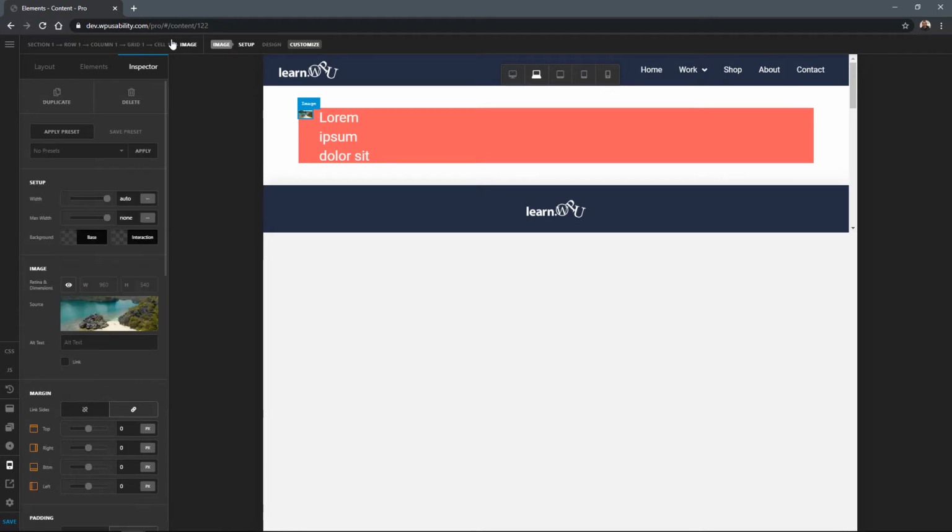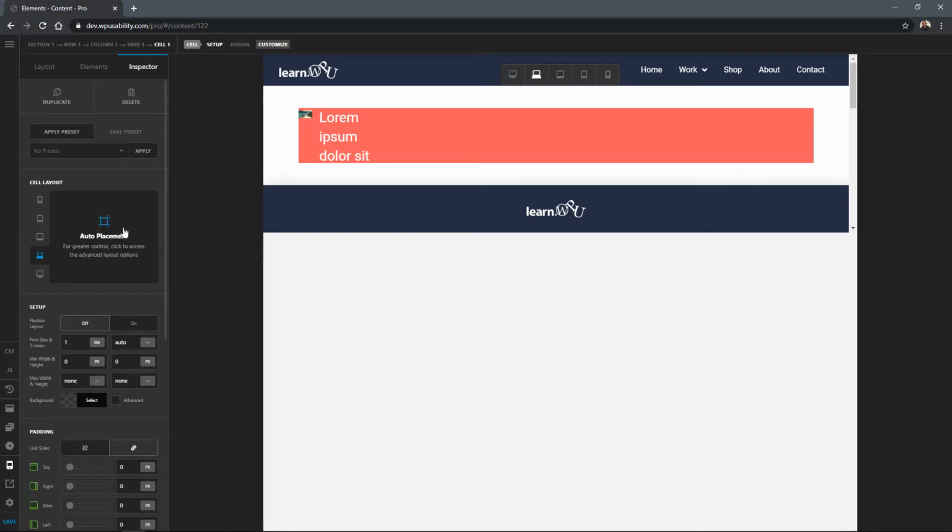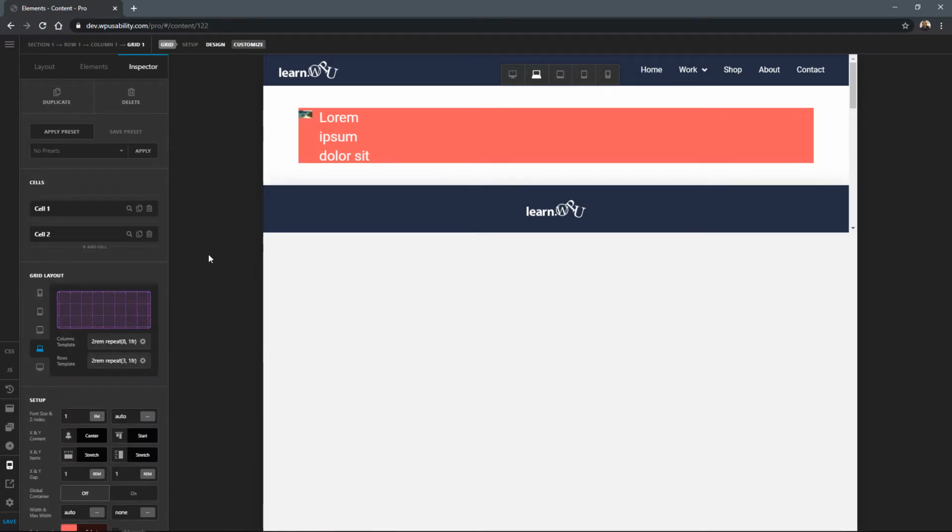Let's click our image cell. Well, that's interesting. It has auto placement. So what happens to a cell when it has auto placement? Yep, it moves to the first free track, closest to the top left position. Let us click on the grid element and rename our first cell to image cell and the next cell to text cell.